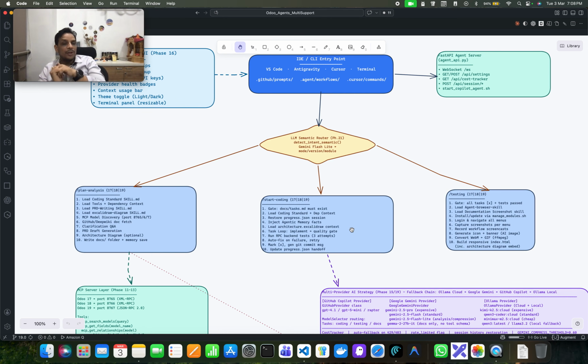It is not the case that every time you want to create a new module it will start from scratch. For an existing module, if you want to enhance anything, you can do the same. You can do a planning for that and it will generate the progress file for you, including the document file, and then start the coding.